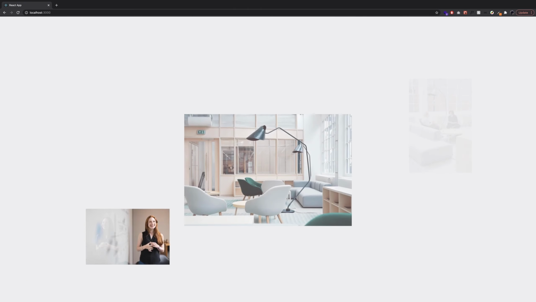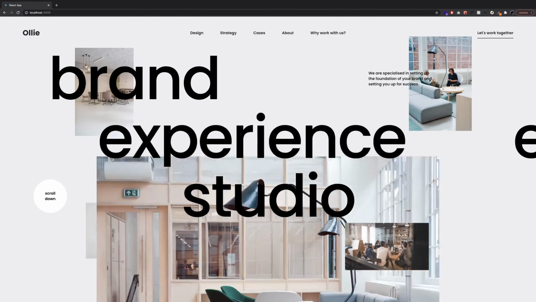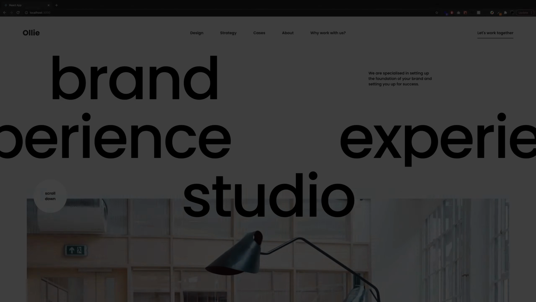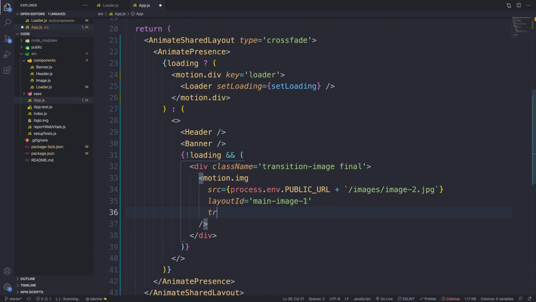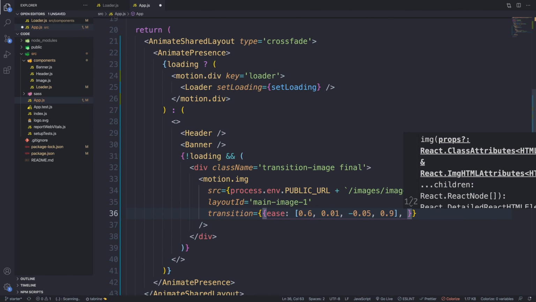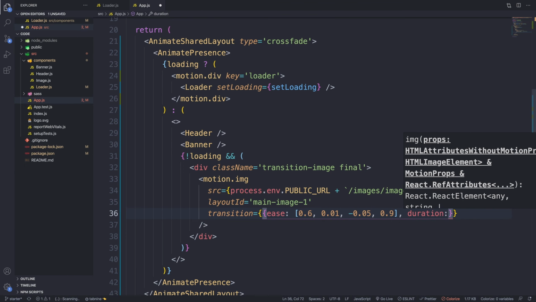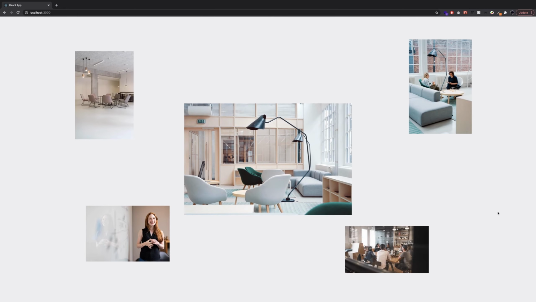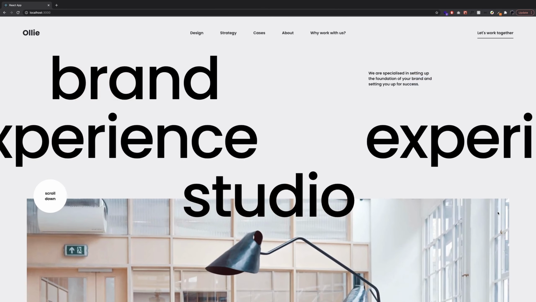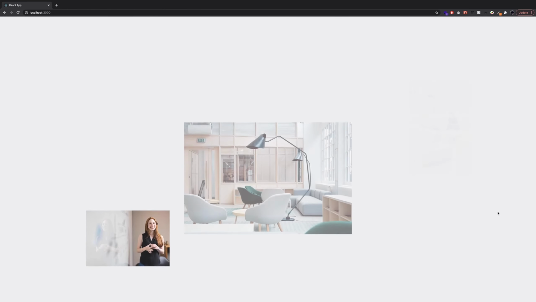Now the transition is a bit off because the duration is way too quick, so let's fix that. Back in our project in app.js, we'll add a transition with the same cubic Bezier we've been using across the app and a duration of 1.6. Now if we preview, the animation is much smoother and it has a very nice easing to it.